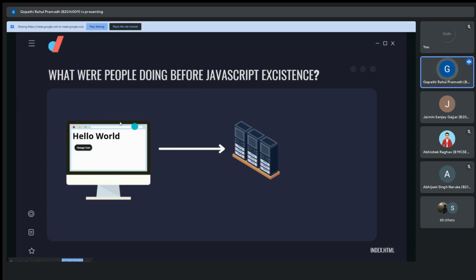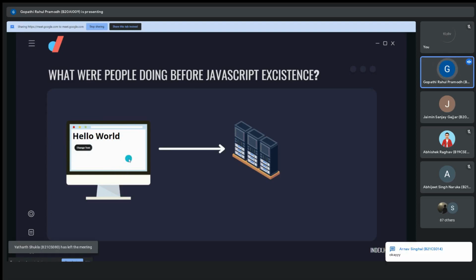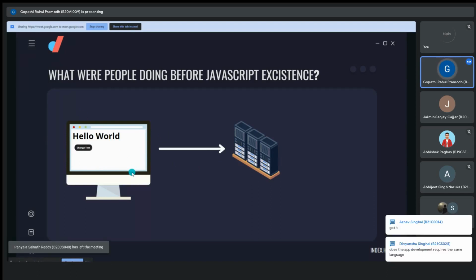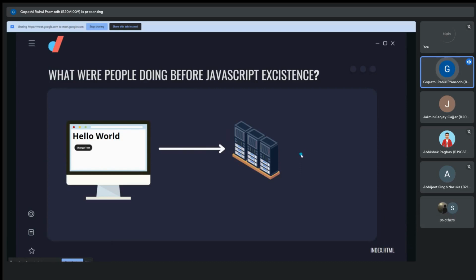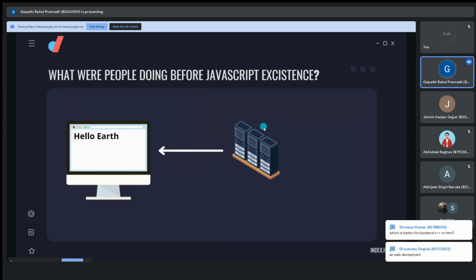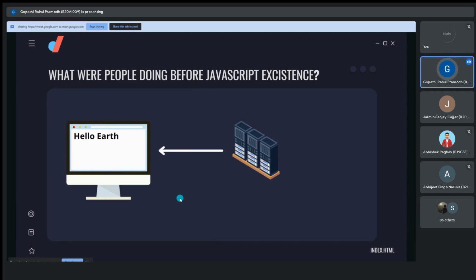But let's say that I have no JS, so I have only HTML and CSS. So let's see how it will work. When you enter the URL in your browser, it will go to the server and request files. Because there is no JS, the server will return only HTML and CSS files. And if I click on this change text button, again your browser will request the server, and the server will return the changed HTML and CSS files. You're getting it, right?